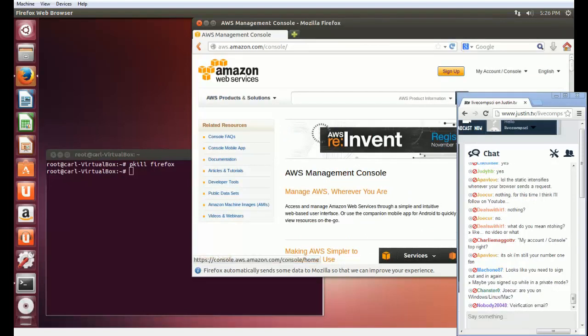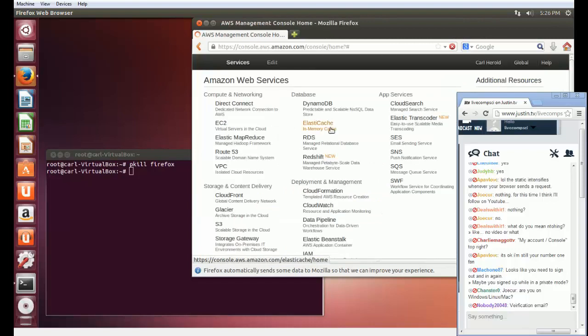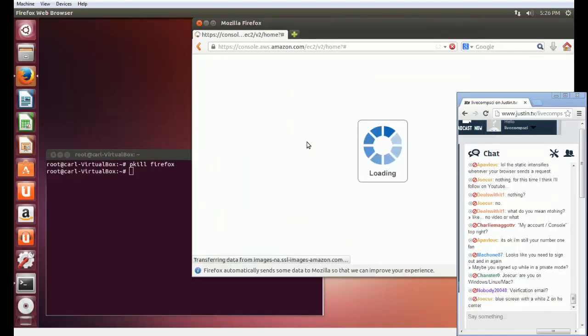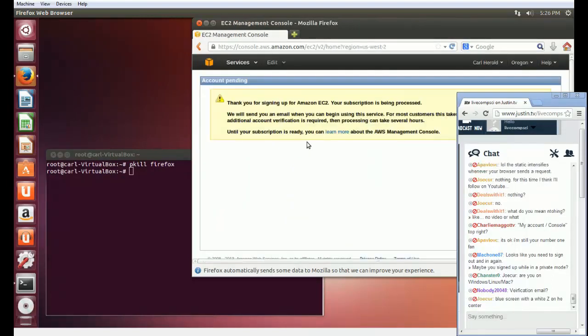Alright. Sign in. Okay, this is the screen that I was trying to get to. So here we go. Now EC2. If you see a blue screen with a white Z, then probably refresh the stream.